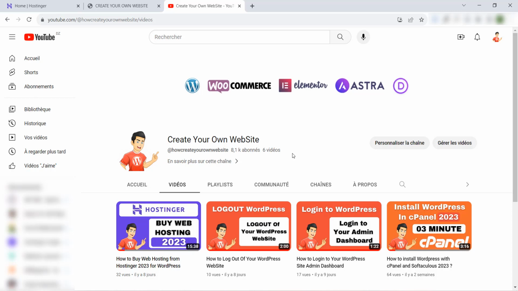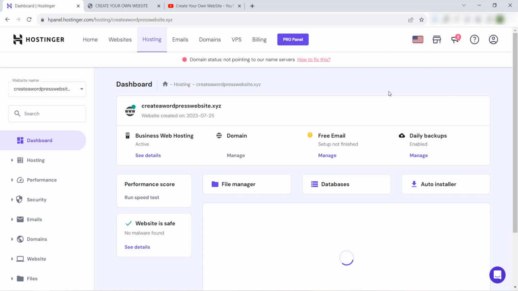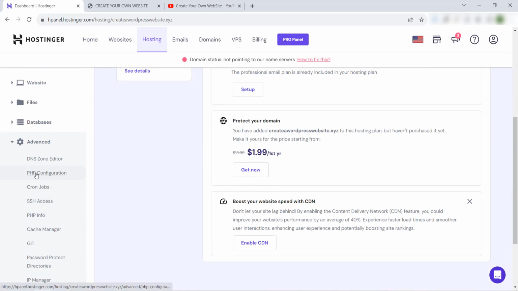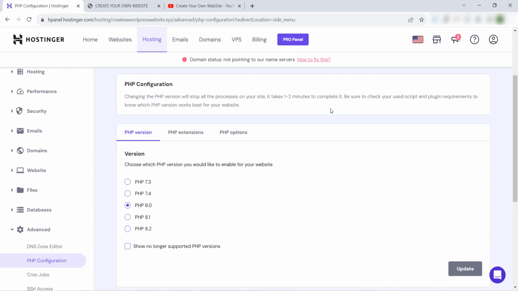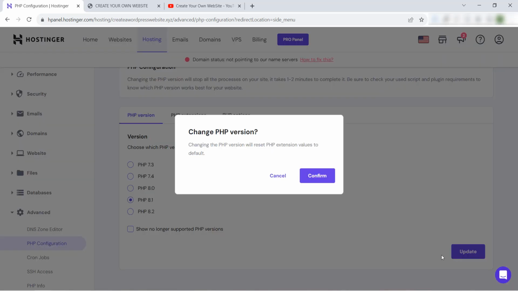Let's get started. So hello everyone, this is our Hostinger dashboard. In the web hosting, click on manage. Great. Then here go to the advanced and click on PHP configuration. Here you will find the PHP version. You can select any version. For example, I will upgrade to 8.1. Okay. Then I will click on update to save.